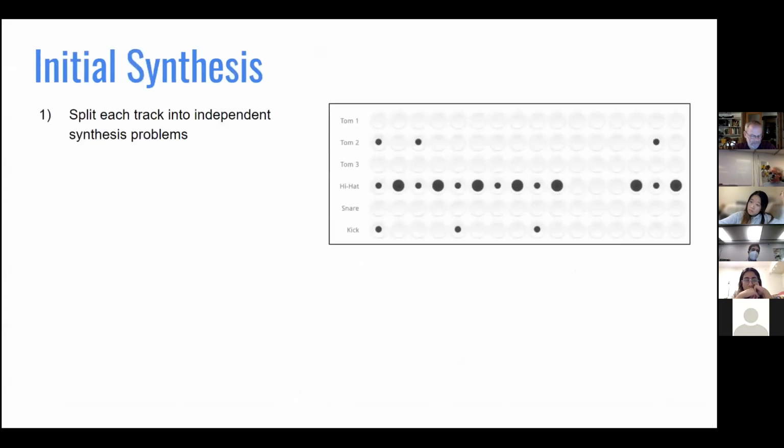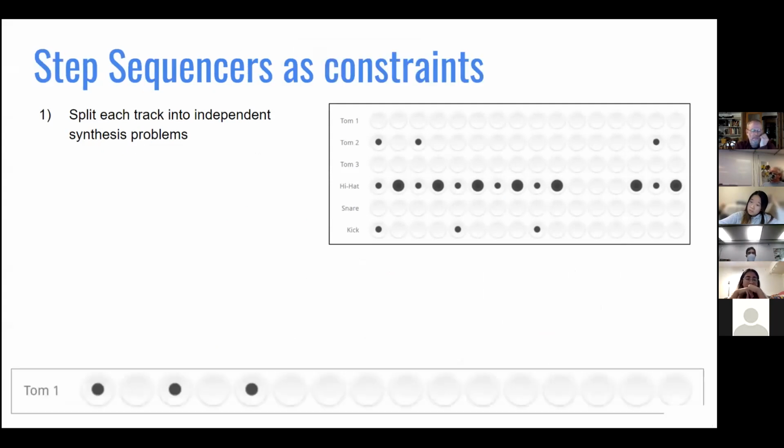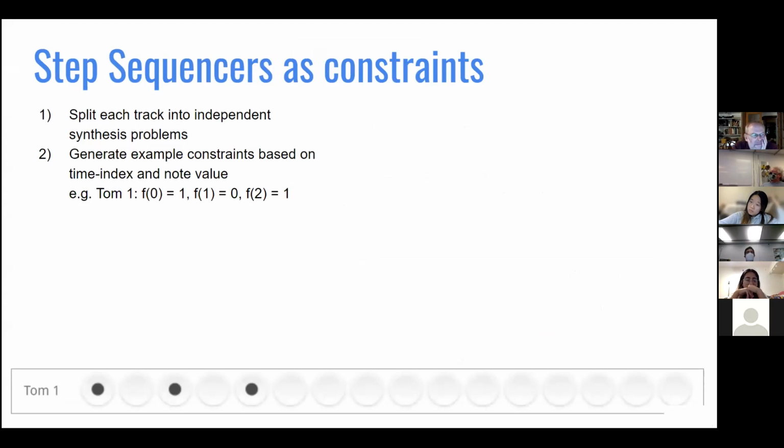The way we do this is we split each track into independent synthesis problems. So we're treating each track on its own, and we're just going to look at this one first. Then we generate example constraints based on the time index and note value. So here I've got a 1 and a 0 and a 1 and a 0.